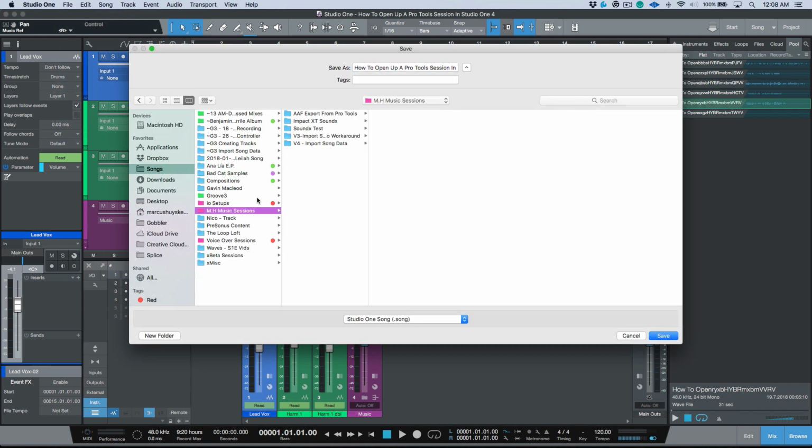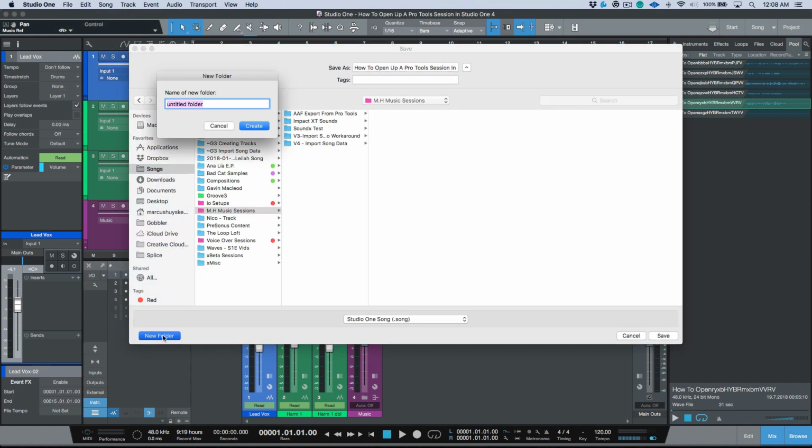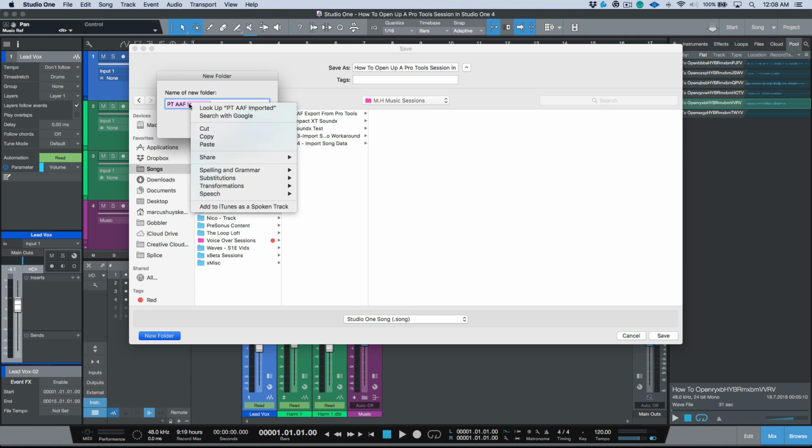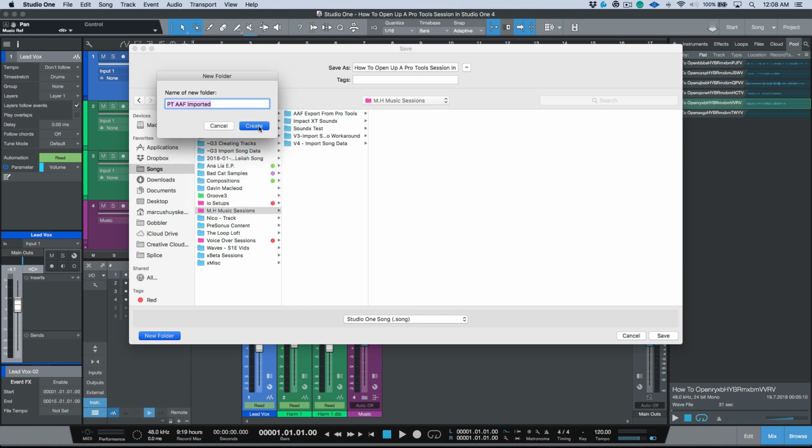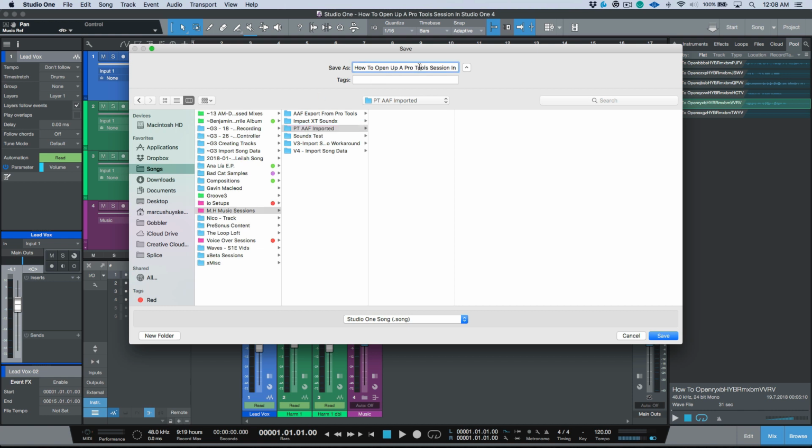And then we could scroll to a location and name it PT AAF imported. Now I would go ahead and copy this. We'll create a new folder. And then I would also give the song name the exact name as the folder. We'll just click paste.